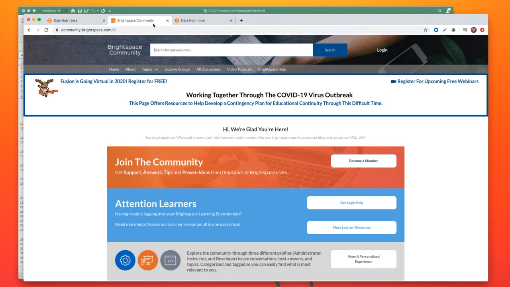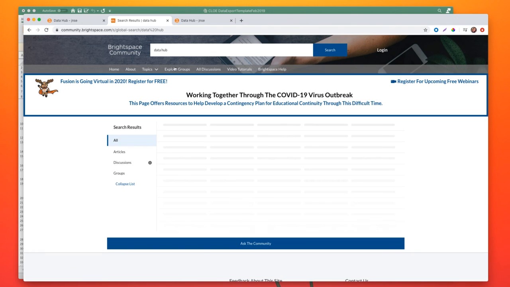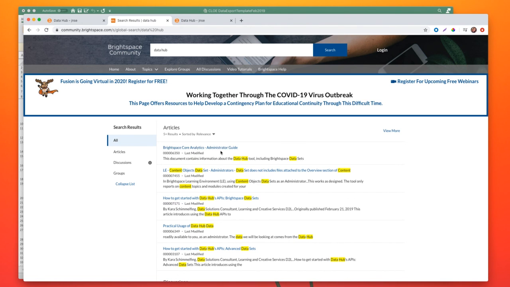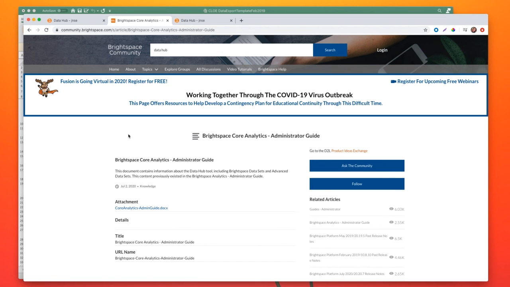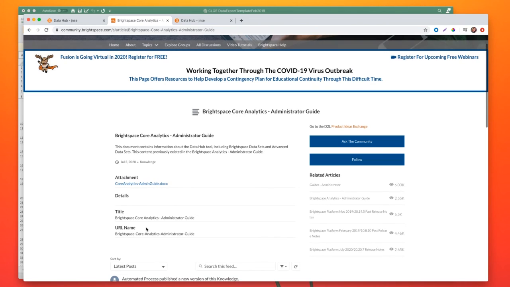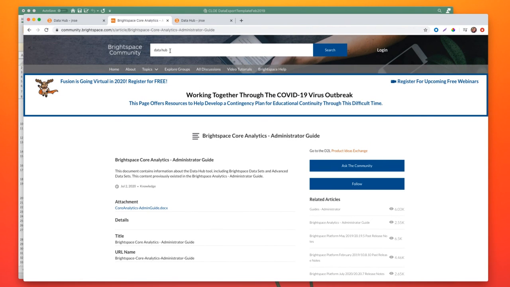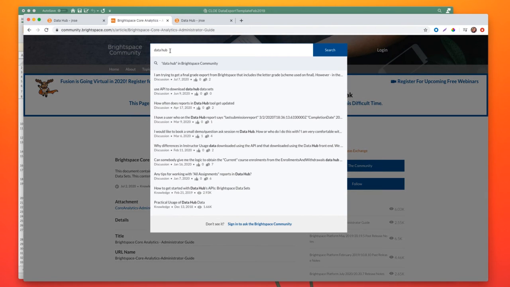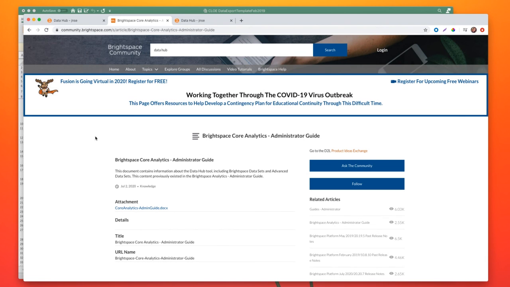Again, I want to really emphasize that the Brightspace community is a great place to learn or find out more about the Chloe data set. You'll notice if I just type in Data Hub here, I'll be brought to a page where we can grab the administrative guide, or jump into an instructor guide. As you can see, there's a lot of really great information here for anyone. All you have to do is search for the topic you're interested in. And even for the second one, using APIs, there are all kinds of walkthroughs within the community to make sure you're taking full advantage of the platform itself.